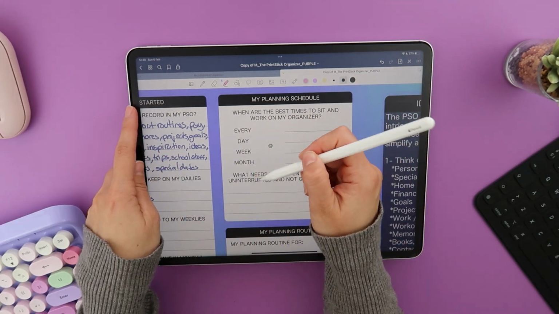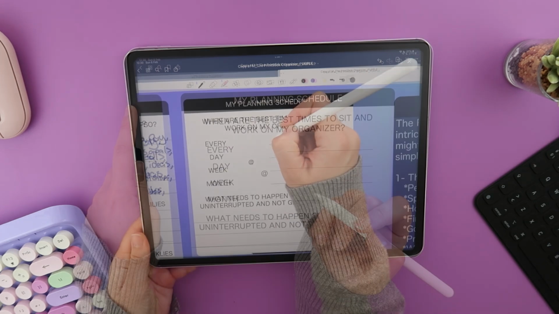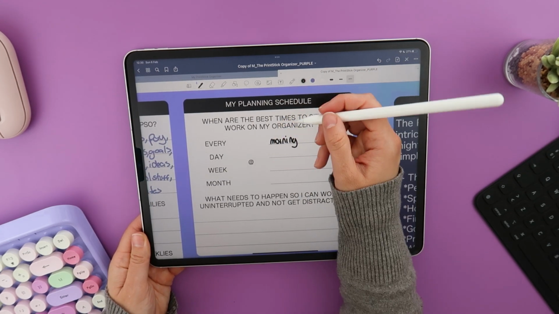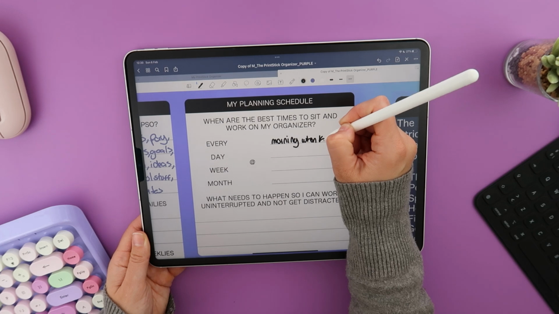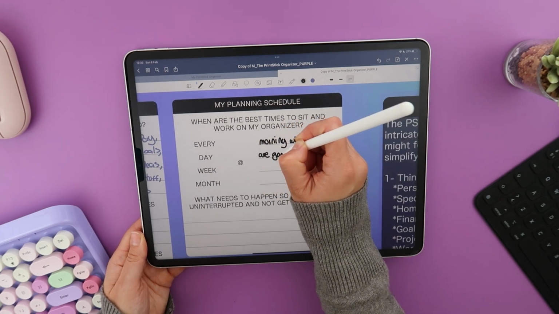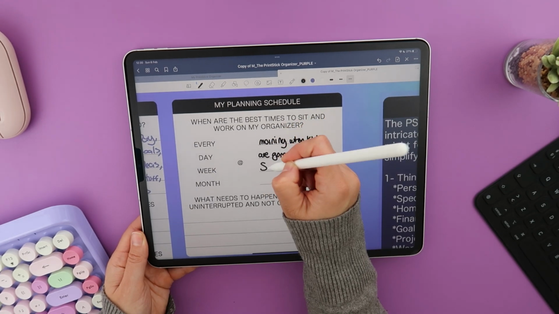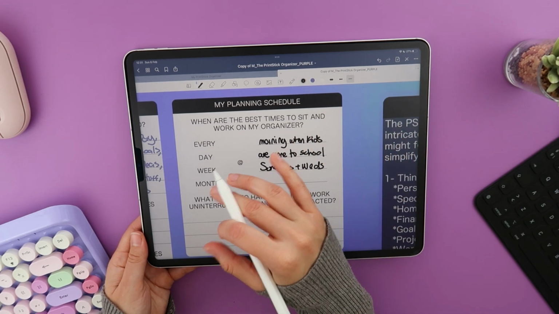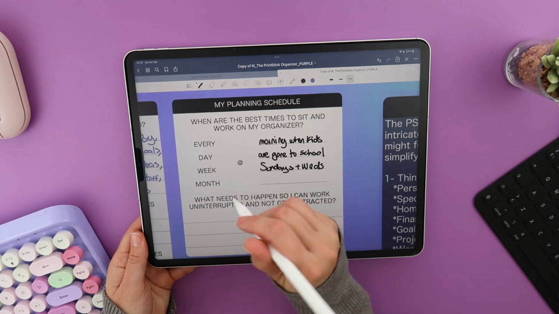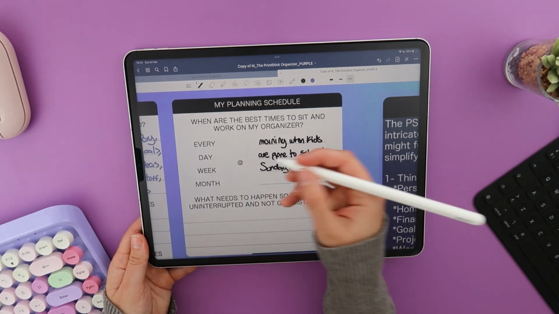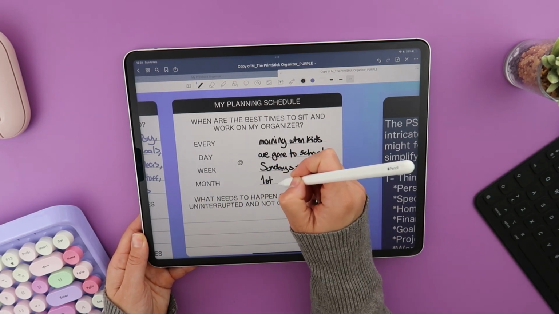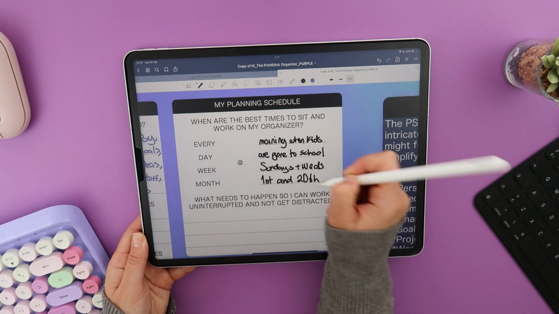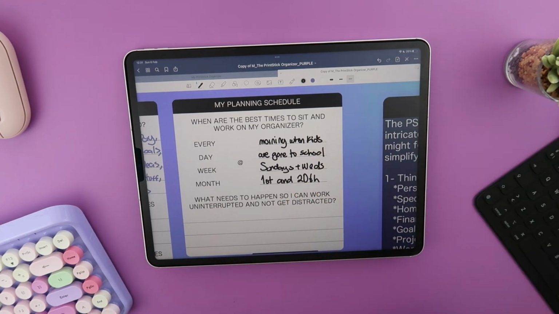So here it says every day, every week, every month. So for example, every day for me, I can plan every morning when my kids go to school, and then every week, Sundays and Wednesdays, I try to do big planning sessions and review my week, make sure I'm on track. So those 2 days are important. And then every month on the 1st and the 20th. Those are also days when I'm gonna come and review my monthly calendar and, you know, look at more pages in my planner.